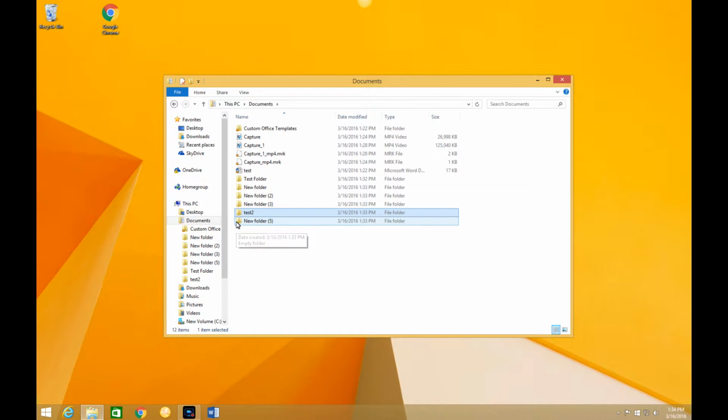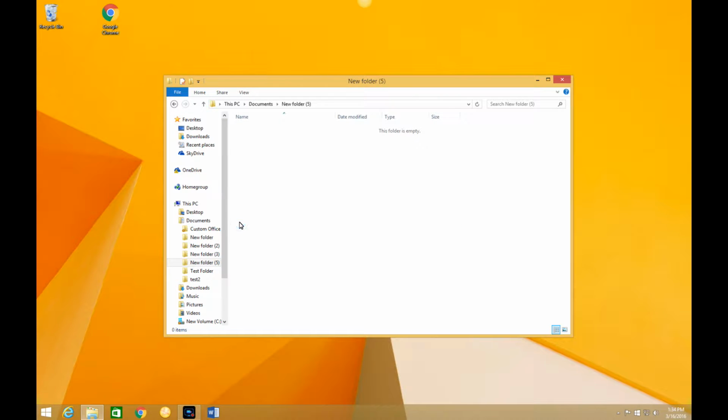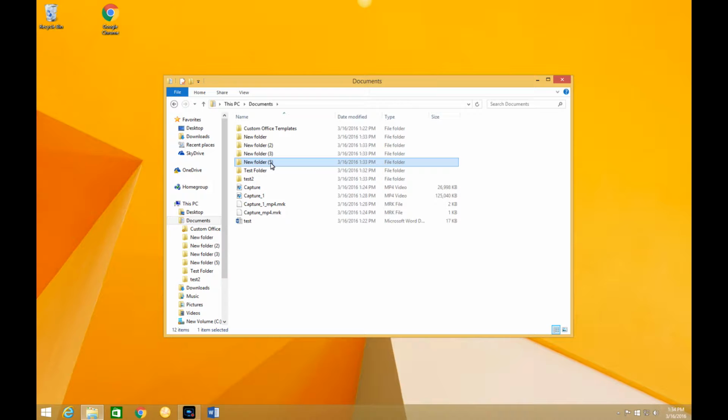Now, if you click over here more on the icon, it won't do anything. And then if you double click, obviously, it does open the folder. So click on the name, it'll turn blue, and then you can just type however you want.